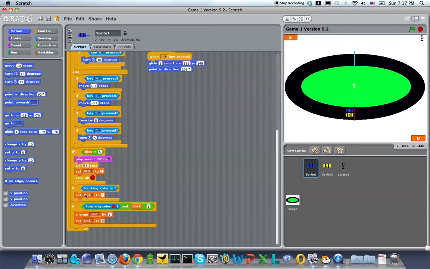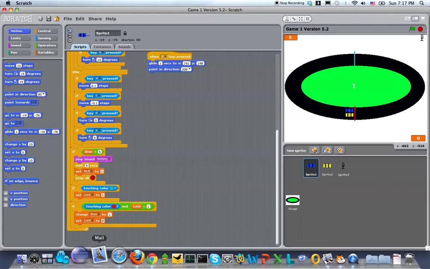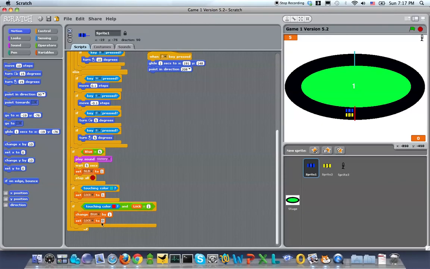But here is where the laps get interesting. It's in these two. If you're touching the color blue, then you're setting the lock variable to 1, which means that now if he's touching the color red, it'll actually increase. If touching color red and lock equals 1, then this will happen. So you can't just go over this red line over and over to get more points. It won't work. You change blue by 1, but it sets lock to 0, so it only increases by 1. That's how it works. And that's how I did it.